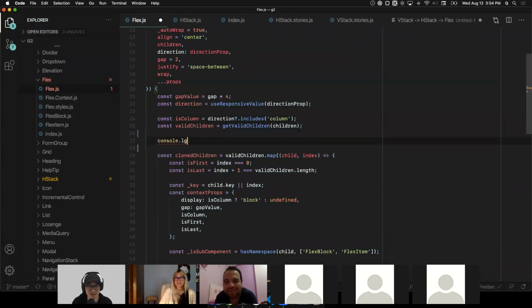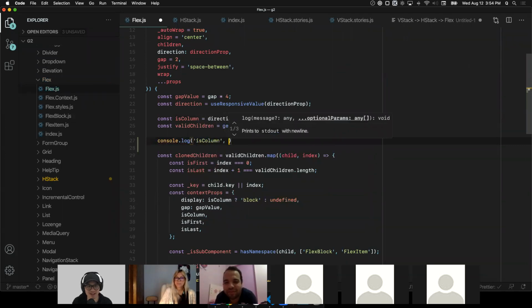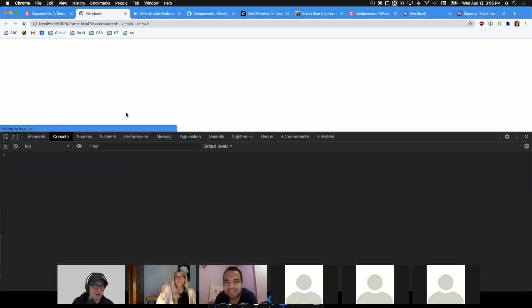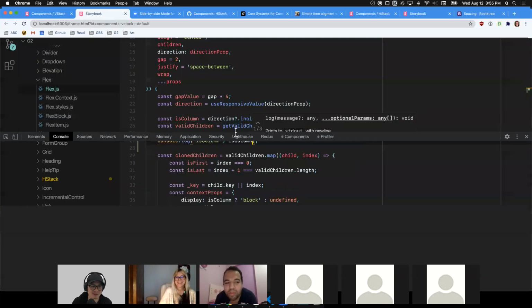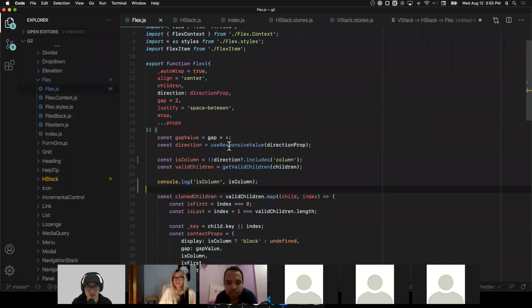So console log. I'm just going to do a quick is column. Oh, this is so fun. I get live debugging and pairing help. This is great. So I'm expecting this to be, why is it undefined? That's not what I'm expecting. Oh, I get it. Okay.